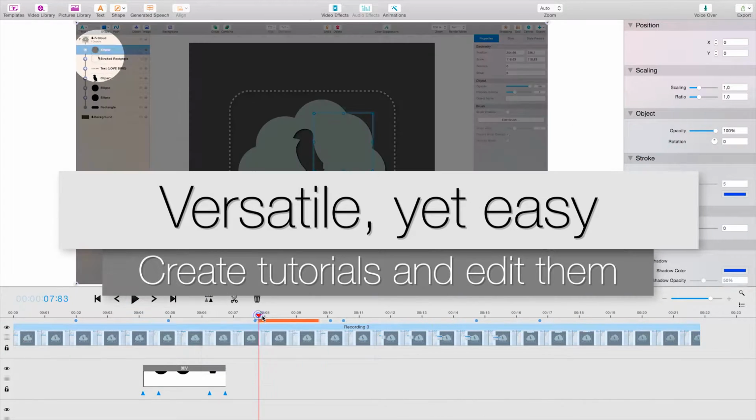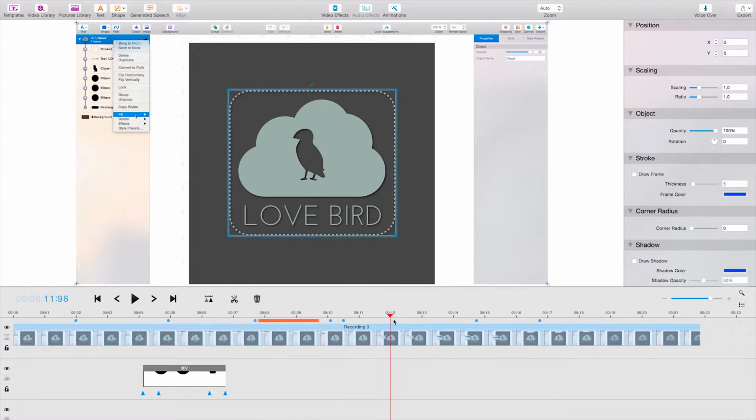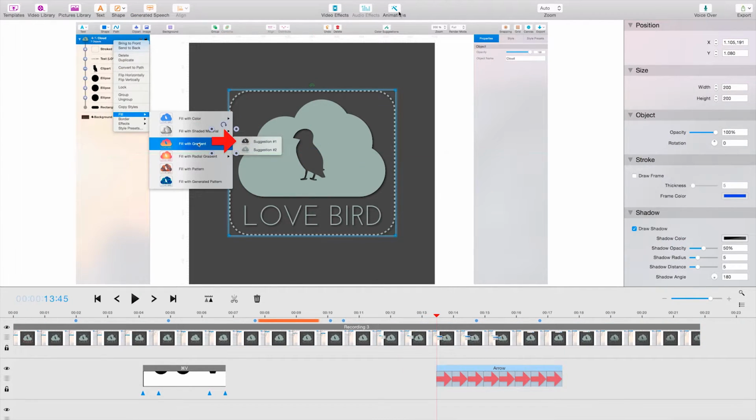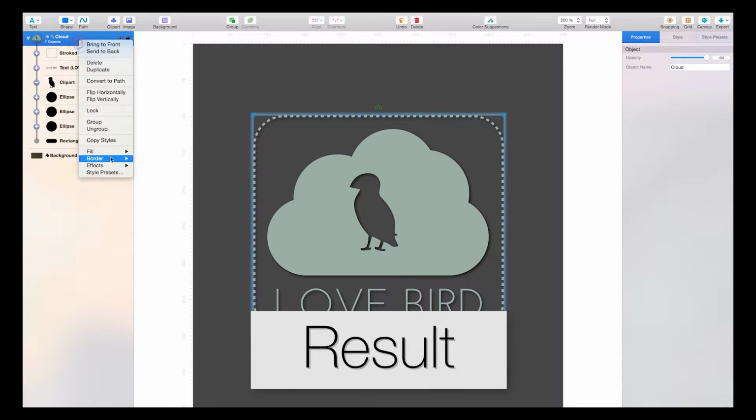Creating tutorial videos is very popular. Screenium lets you do this in a breeze. Cut your recordings, add images and other videos, and add captions. And there's your perfect tutorial.